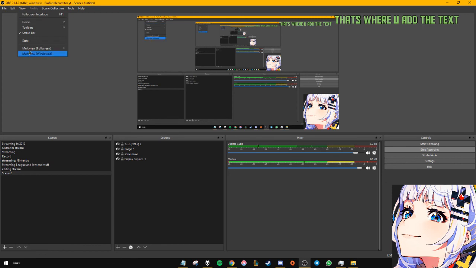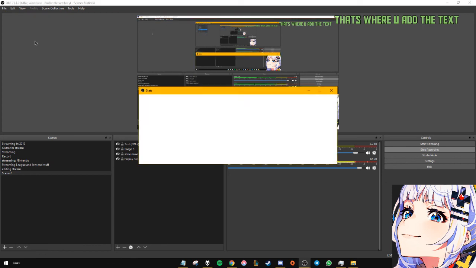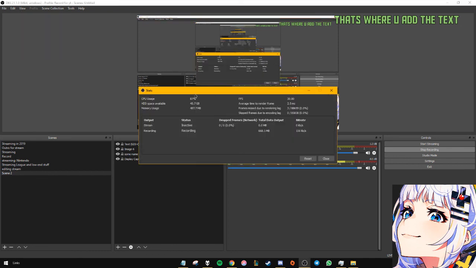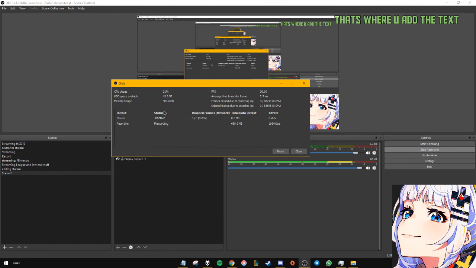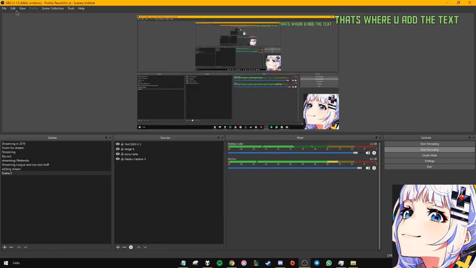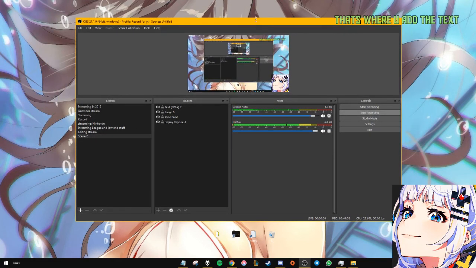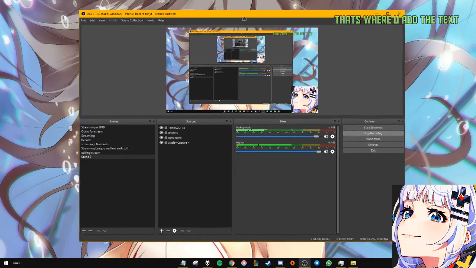Now there's stuff you can just look for, but basically a few things that may be useful are this stats, where it shows your CPU usage and everything. Basically things that are very self-explanatory. You can access the settings through here if you don't have that option here. So yeah, I think this is all that matters.